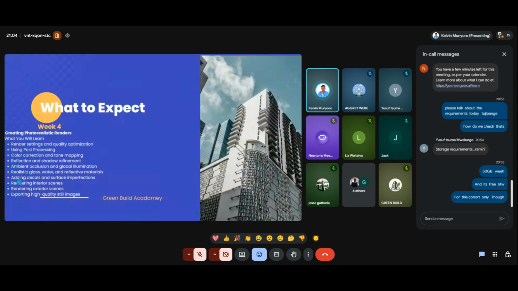We're also going to be adding decors to surfaces, and we are also going to be rendering exterior scenes and rendering interior scenes. I'm also going to be teaching you how to export high quality still images. Those are the views that you create in D5 render.